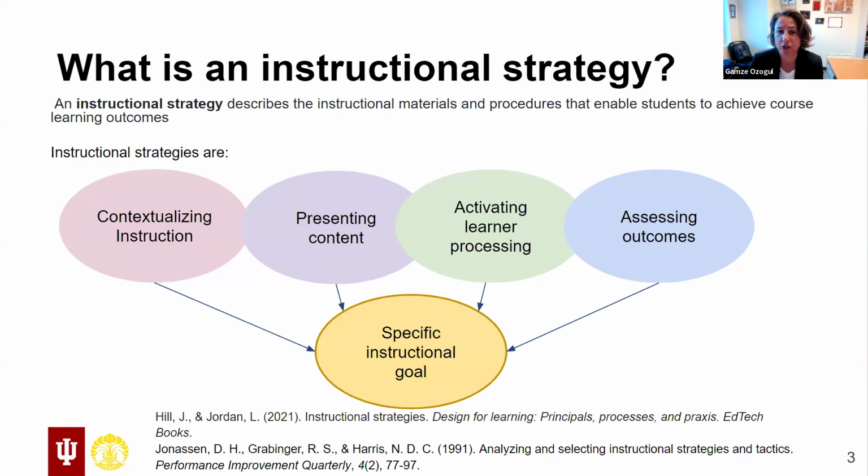Why are we talking about instructional strategies? Because to achieve active learning in the classroom, you need to come up with instructional strategies as a professor, which are helpful for students being active.